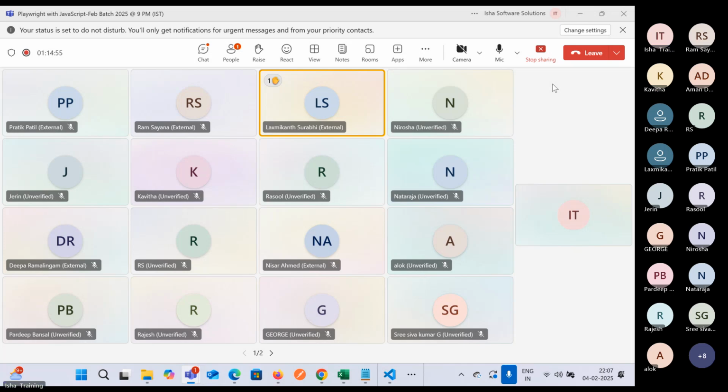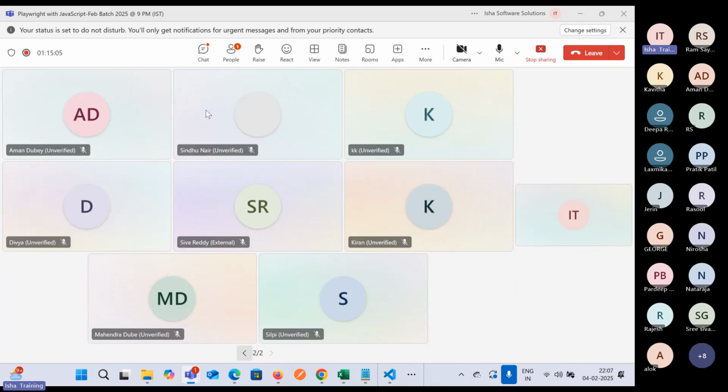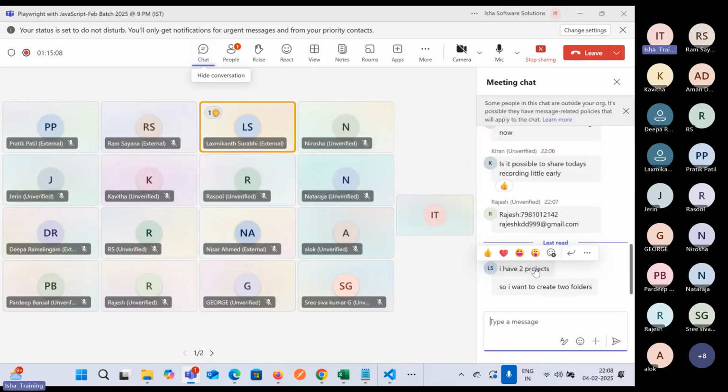Okay. So that is it. If you do not have any other questions from anyone else, so you want to create two folders over there? Yes, can you please elaborate?